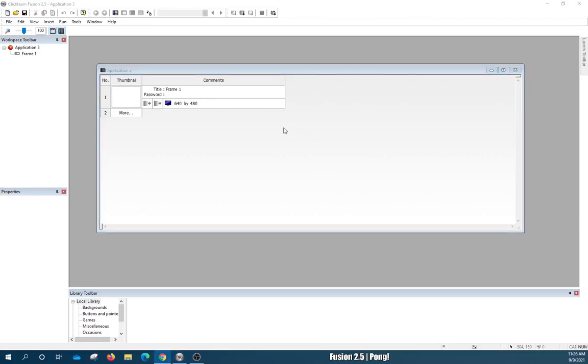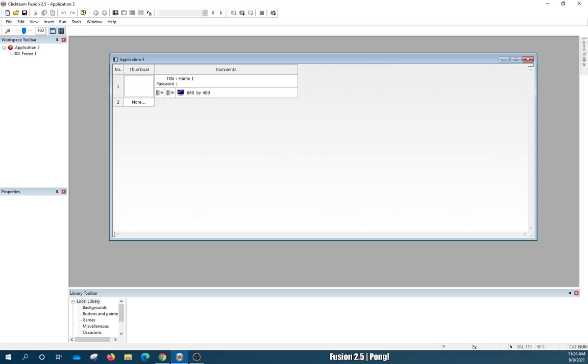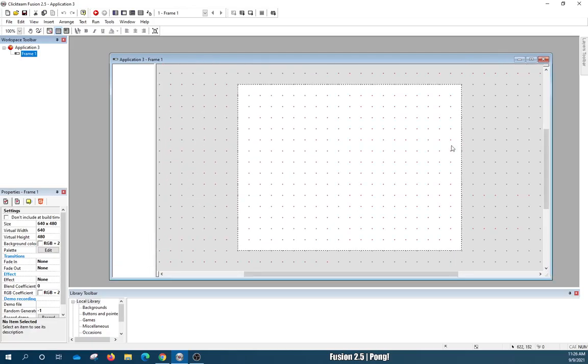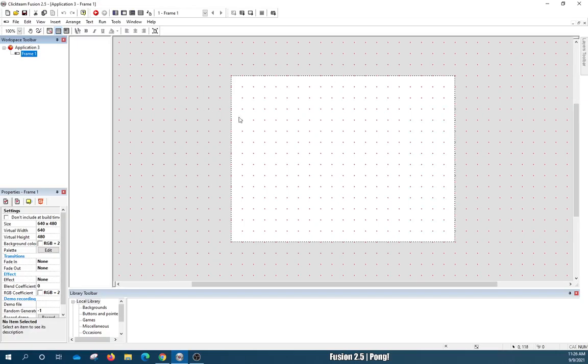Now, you might have a different colored frame in the background than me, and that's okay. I'm going to show you some things real quick about that. So what you've got to do is double click Frame 1. It'll open it up. Now, once again, I don't like the way that this looks with the gray area. I'm going to click the maximize button, and that way I have all my space.